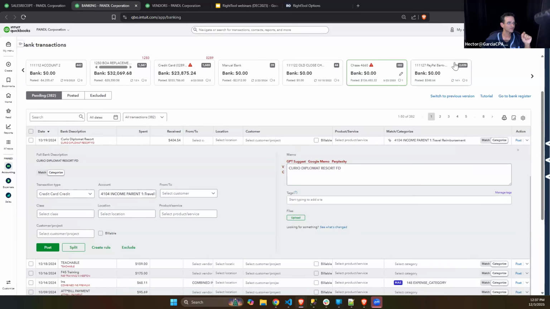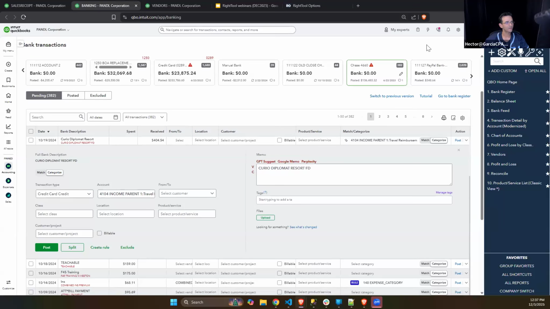Meant to say the left bar and the search bar. So I'll need to double check to see if it's something that we broke somehow, or QuickBooks has it broken. But that's the difference on it, because it's not the same essentially.